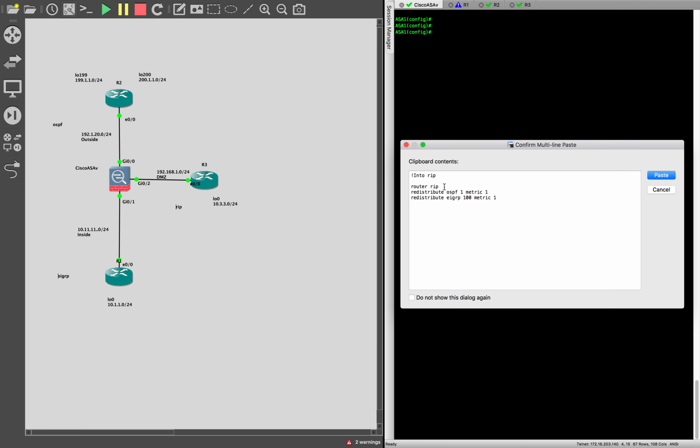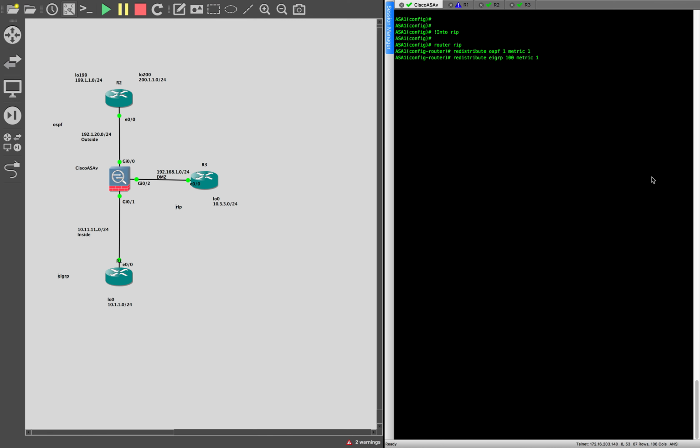Now let's see what happens after I redistribute. I'm going to do the redistribution command here, which is router rip. I'm going to redistribute OSPF 1 with a metric of 1. These things are very specific for different protocols. When you're redistributing, you need to make sure about the cost, the bandwidth, and all of that. For more information on that, you can refer to the routing protocols themselves, but from an ASA point of view, I think this is pretty much enough. So I'm redistributing my OSPF and EIGRP into RIP. There you go.